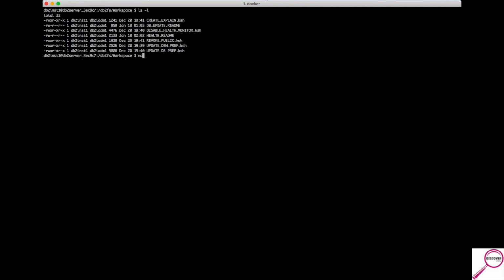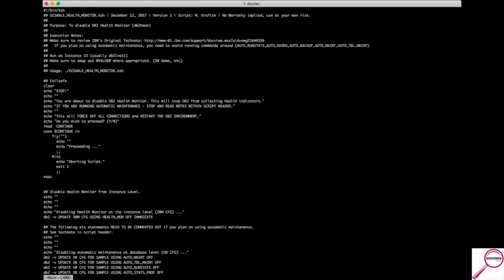So let's take a look at the health monitor. Take a look here in the execution notes. Go to this website. It will tell you exactly what's going on. And if you are going to be doing automatic maintenance, you need to avoid running the commands around reorg, runstats, backup, table maintenance. Those all still need to be left on, otherwise you'll lose that ability. Otherwise, you can shut everything off.